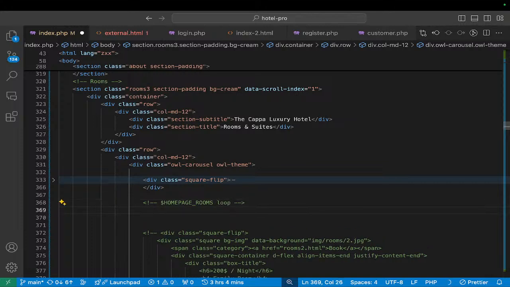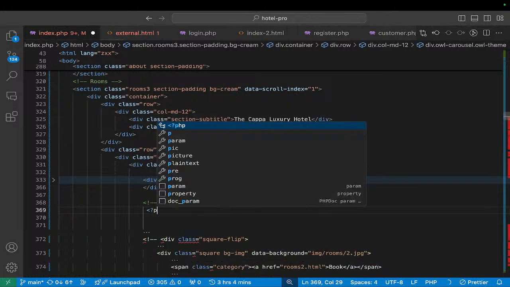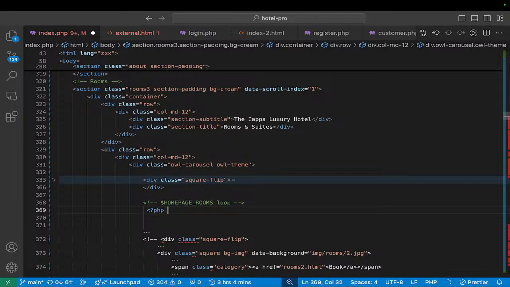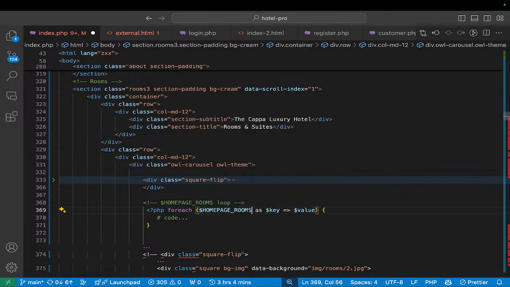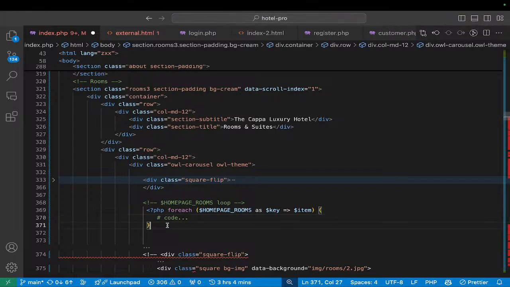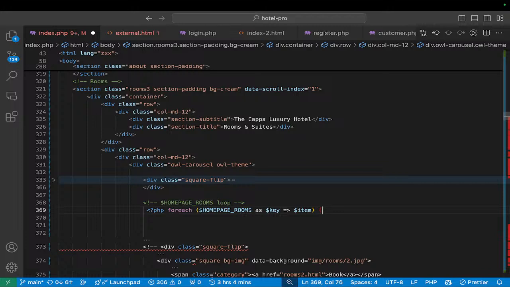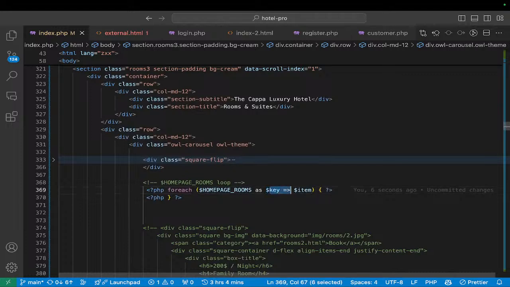So I'm going to say here loop. I'll simply come here and say open PHP, put here for loop, and then you can say maybe item. Then open and close this, and you close also the for loop inside here like this. Inside here I can simply say as item.